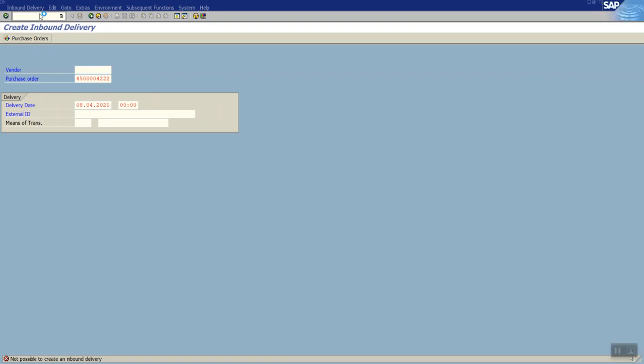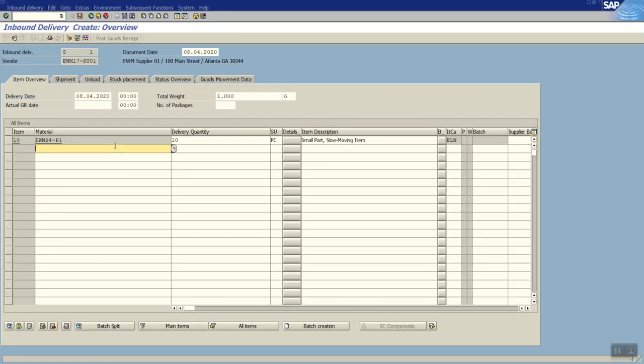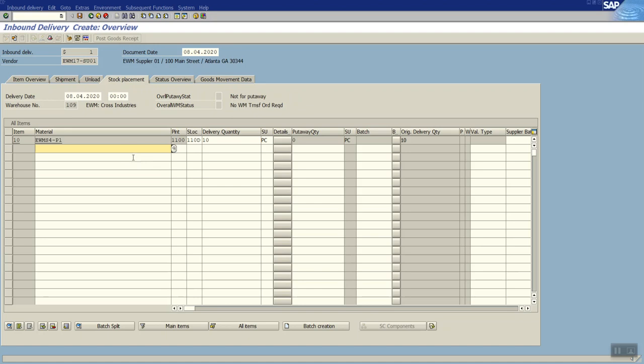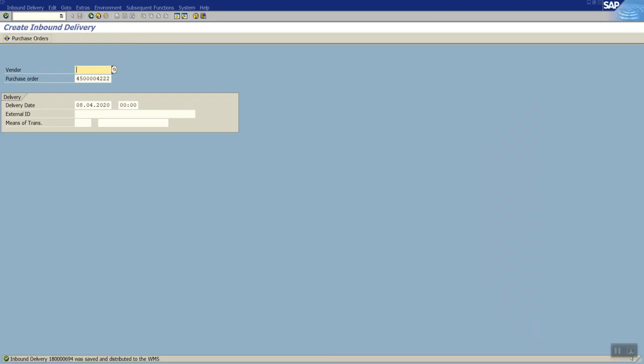Okay, we are good now. So basically we are not doing any packing inside the ECC delivery. Yesterday we have seen doing the packing in ECC also, one of the scenarios we have seen. But today, since we are focusing more on packaging specifications in EWM, I'm not changing anything in the ECC delivery. Simply I'll go ahead and save this delivery. We can see at the bottom the inbound delivery is created and distributed to the EWM system. My inbound delivery number created here is ending with 694.